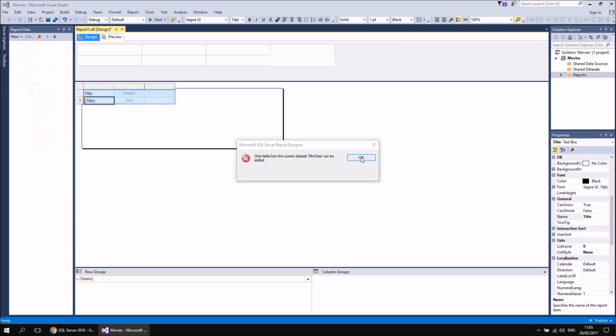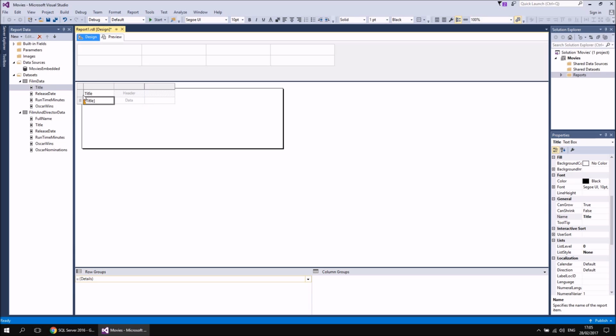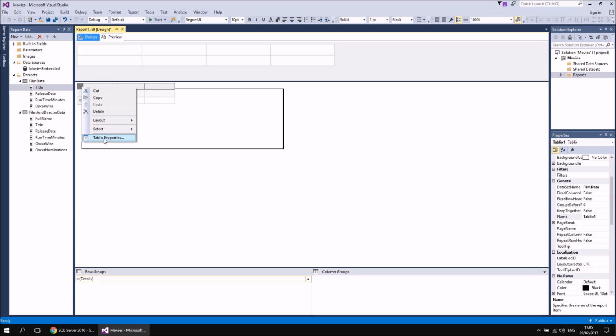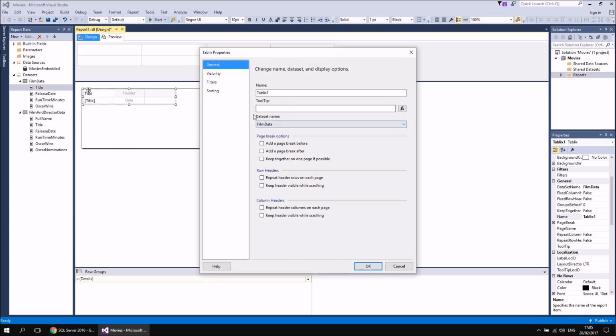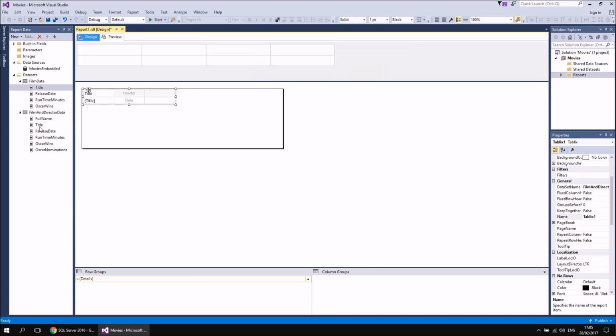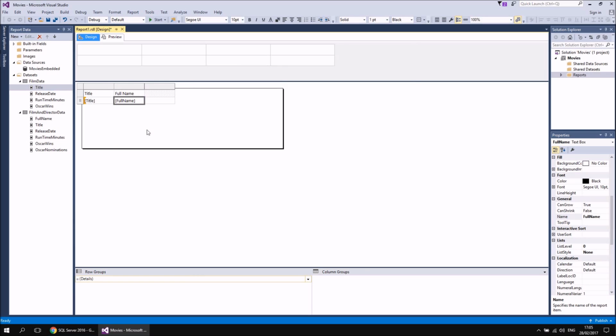If I click OK on the dialog box, I can view the tablix properties of this table. So making sure that I've clicked into at least one single cell, I can right click on any of the grey boxes around the outside of the table and choose to view its tablix properties. And then you'll see that the dataset name that's currently assigned to this one is film data. If I change that so that it says film and director data and then click OK, because there's already a column called title in that table, no problems, I can now start to assign other fields from that dataset to this table as well. So of course that restricts me the opposite way around. I can't add a column from the film data dataset to this table now because I can only add columns from the film and director data dataset.